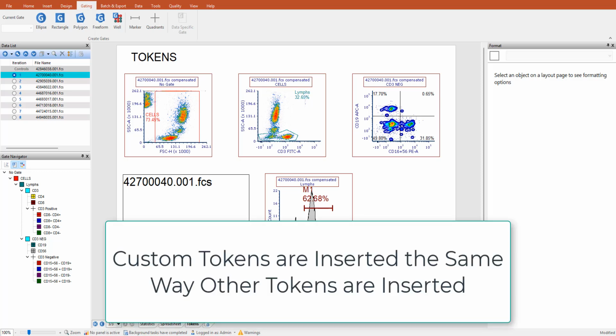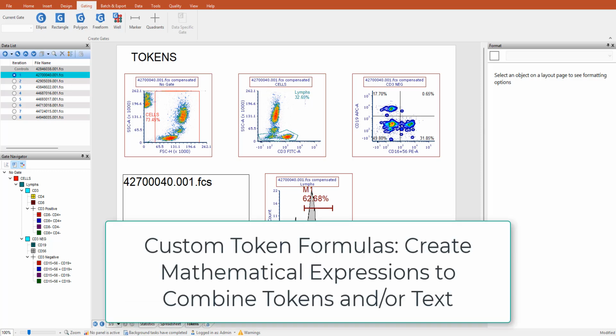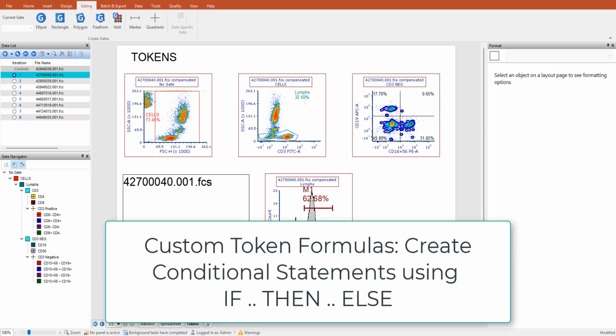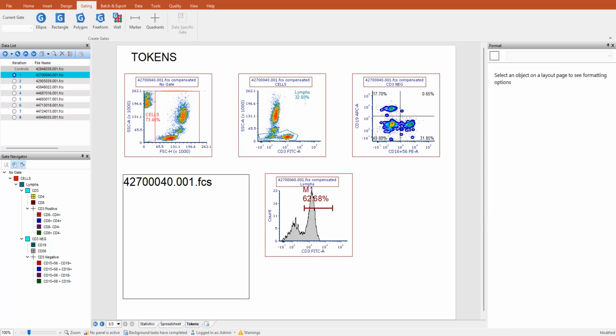Once defined, custom tokens are inserted the same way other tokens are inserted. During data analysis, the custom token formula is evaluated by FCS Express and the result is displayed. With custom token formulas, you can create mathematical expressions to combine tokens or text, create conditional statements using if, then, or else qualifiers, or convert a string of numeric values into a text result such as positive or negative. So let's take a look at how we can create these custom tokens.